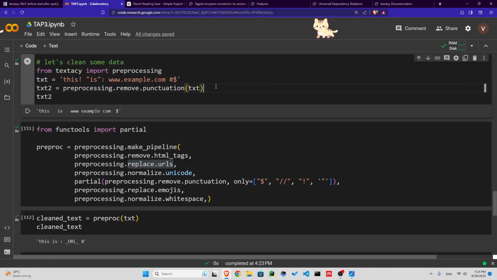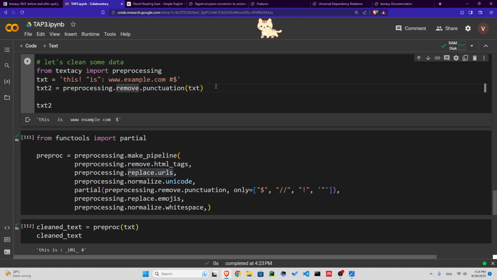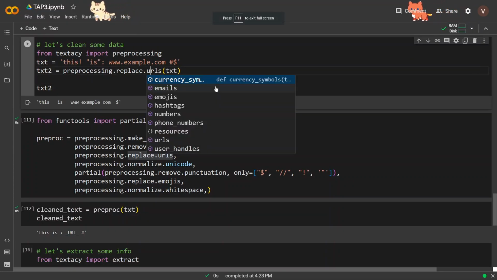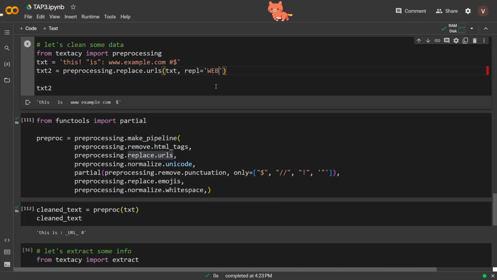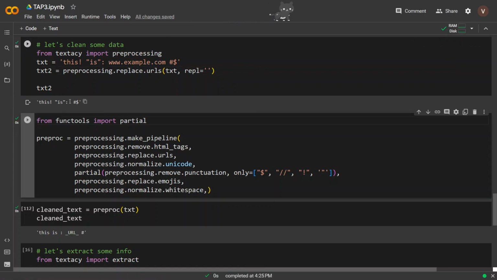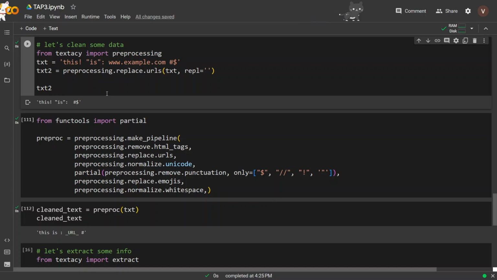So let's just do it here. I'm going to show you how it works. Let's say text2 equals replace.urls. Oops. Dot, actually, not underscore. Dot urls, and I'm going to do that replacement on text and replace it, repl, with what? Let's call it website. Yeah, like that. Now, if we run this, you see this is website. So when it sees a URL, it replaces that with the word website. But if you want to remove it altogether, you can just leave it blank here, and you can see now it's gone. It's no more. Okay, so that is how it works.